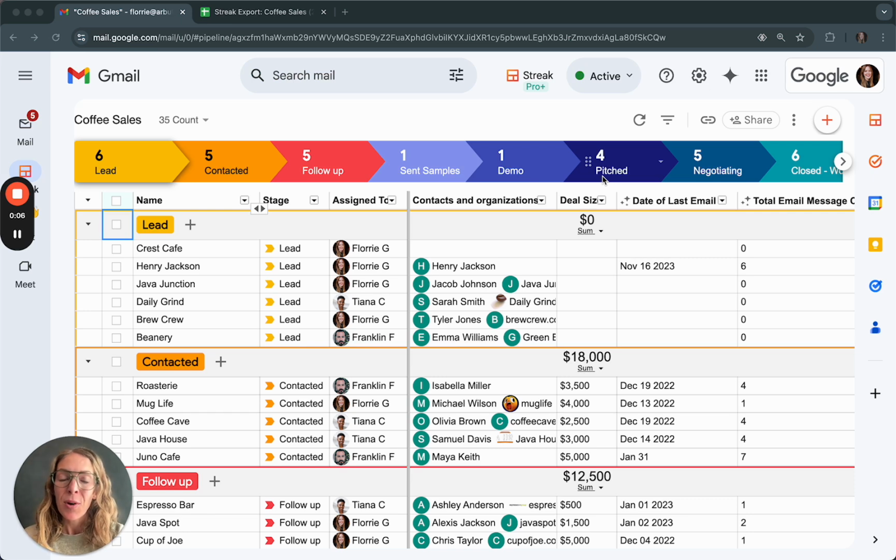The new data export helps you export more raw data from your pipeline into Google Sheets so you can create dashboards and reports in Google Sheets, or you can use that as a data source to connect with Tableau, Looker Studio, and other analytics tools to create really customized reports. So let's take a look.